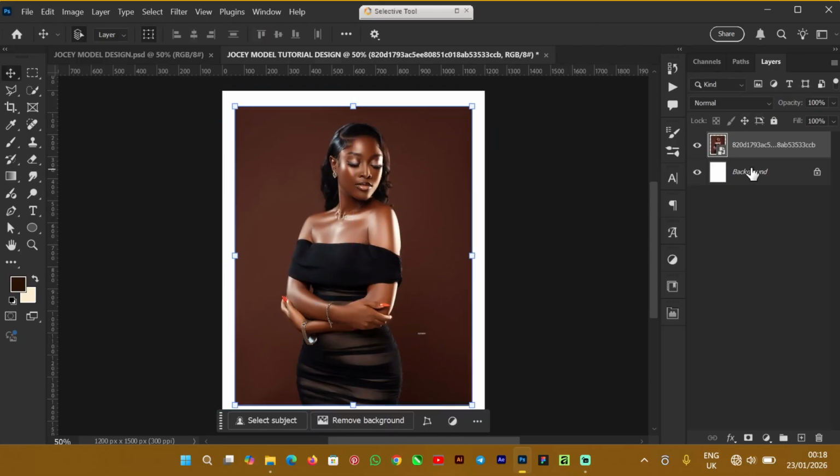Now let me duplicate the picture that we want to use. You can press Ctrl J on your keyboard. So you can check the way I'm doing it. That is for reference in case I want to do some adjustments again. So that's why I duplicate it. It's very important.